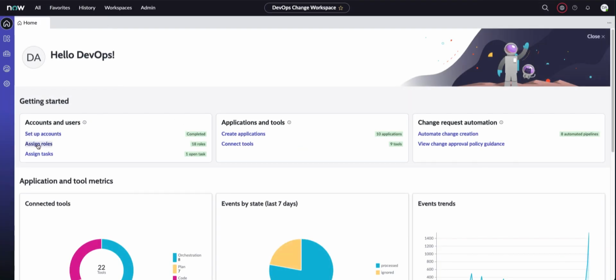So you can assign roles. We've already kind of done that. We have all of the users we need. We don't need to add any more users, but that's where you would do so at that time, or assign DevOps permissions to an existing user of ServiceNow.